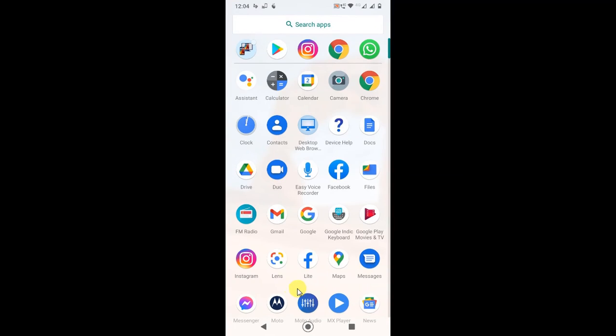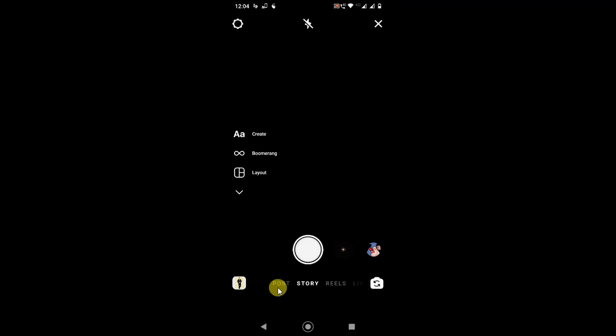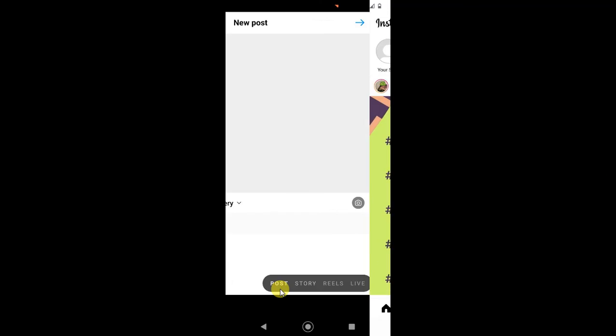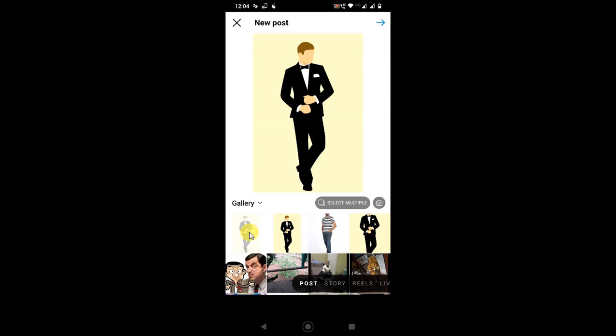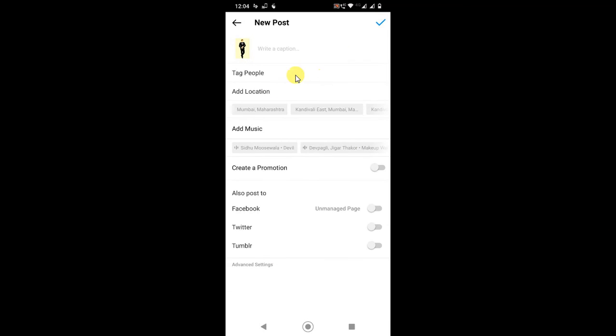Now just go to Instagram, click on post, and you will see this photo saved here, which is the new one, and this fits perfectly in your Instagram post. Now just click on this photo and click on next. Okay, and you can post the full photo on your Instagram.